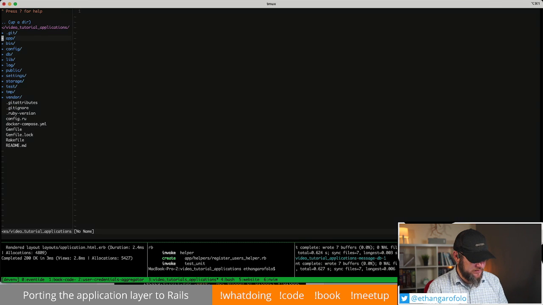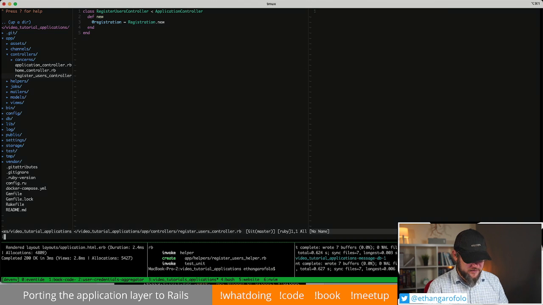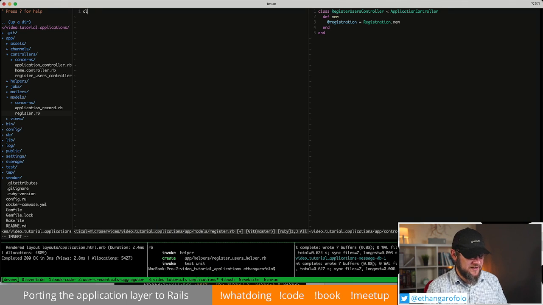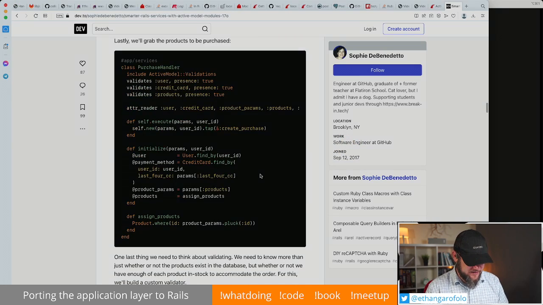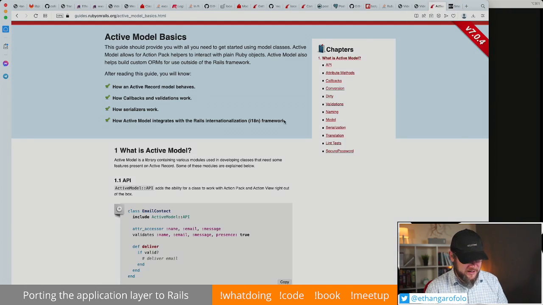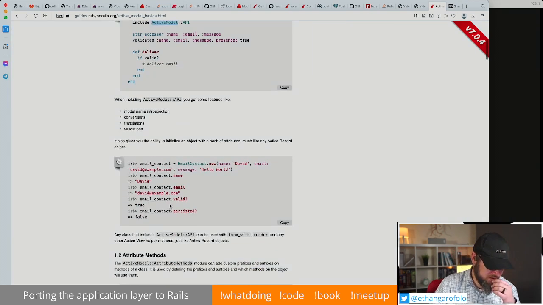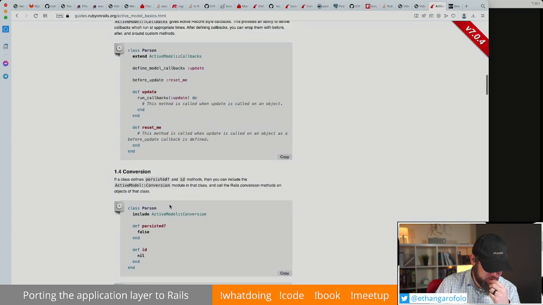So let's see. We were working on our register users controller, and we have this register model. So we could say class register, and you inherit from, what do you inherit from? Is it just active model? Or is it not done through inheritance? That would be even better. Oh, it looks like, but you do it through a mixin. And you pick all of the ones that you want.